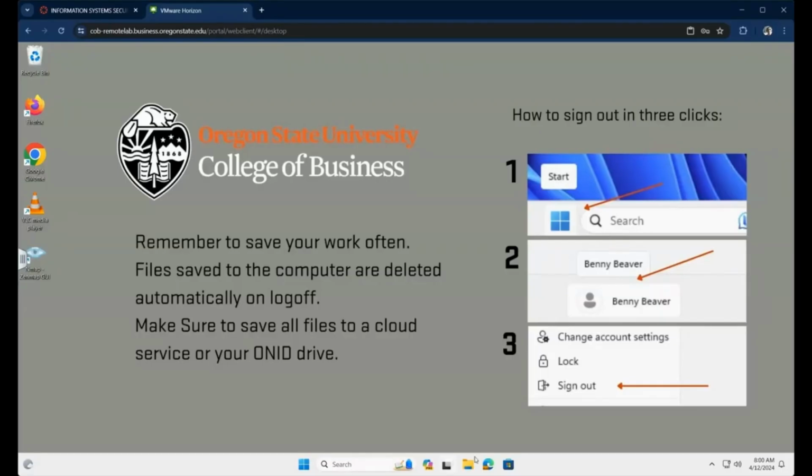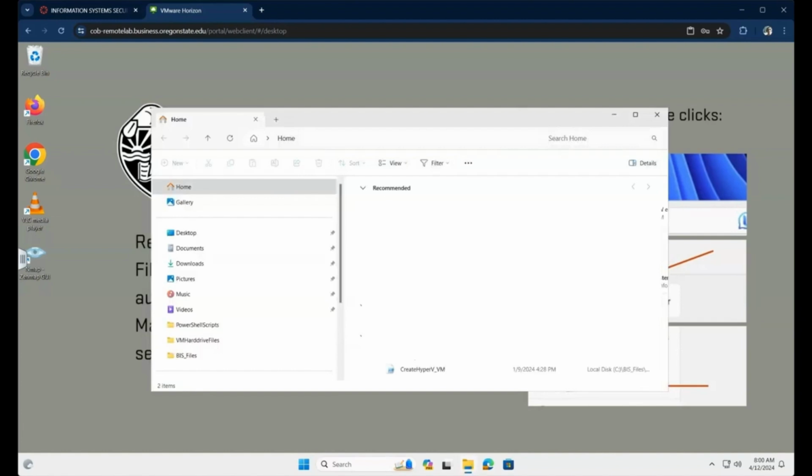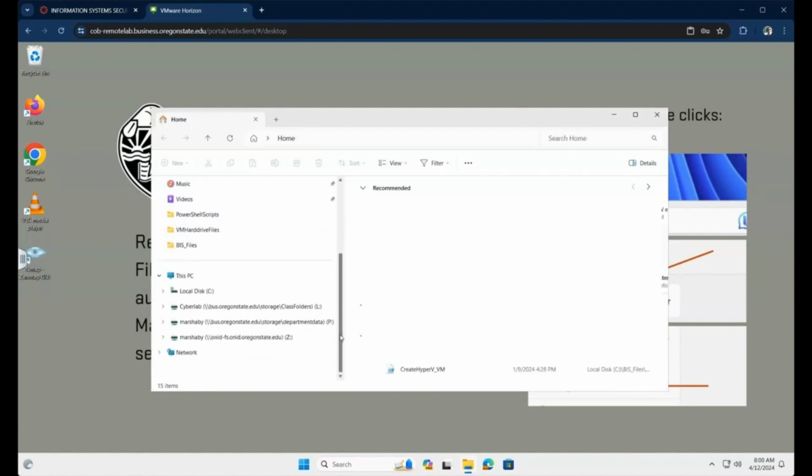Click on the File Explorer icon at the bottom of the screen. Navigate to the C drive. Then click on BIS Files, then PowerShell Scripts.